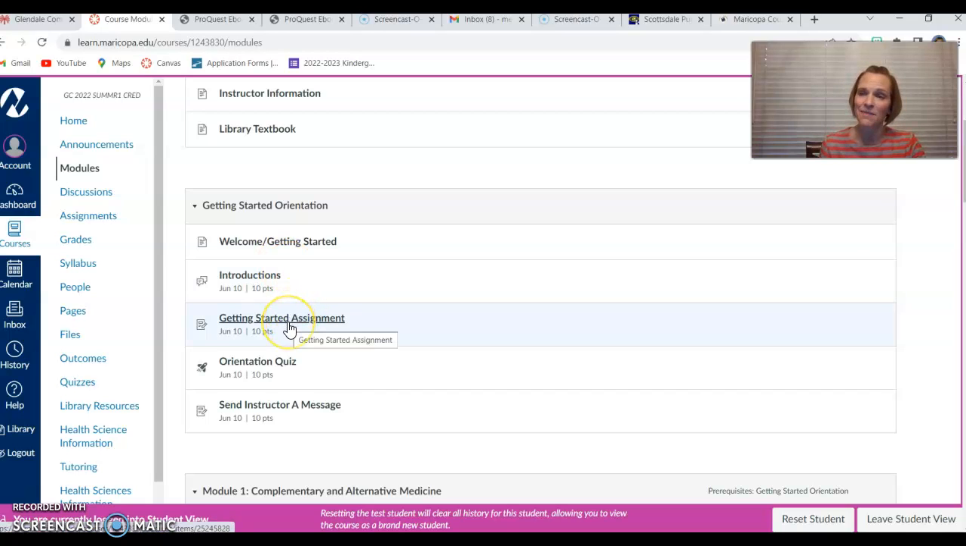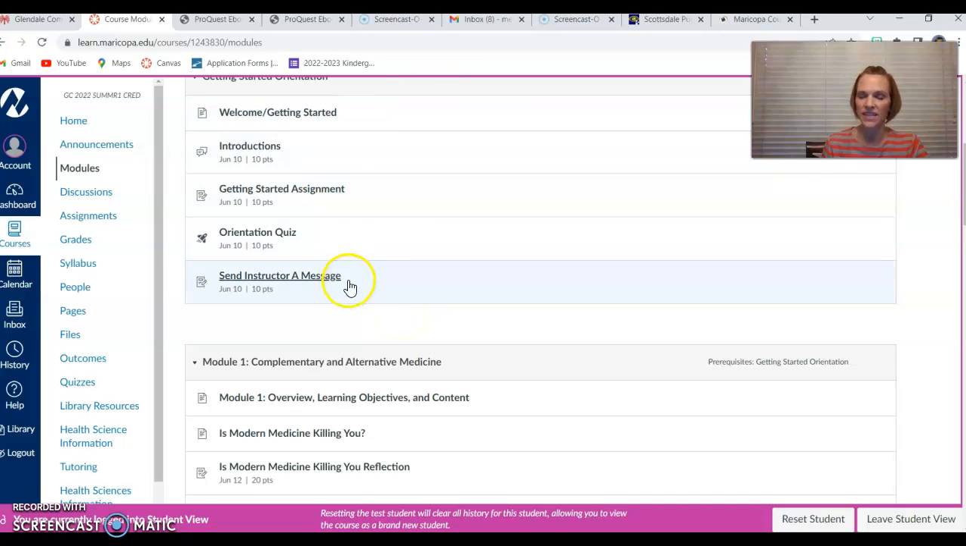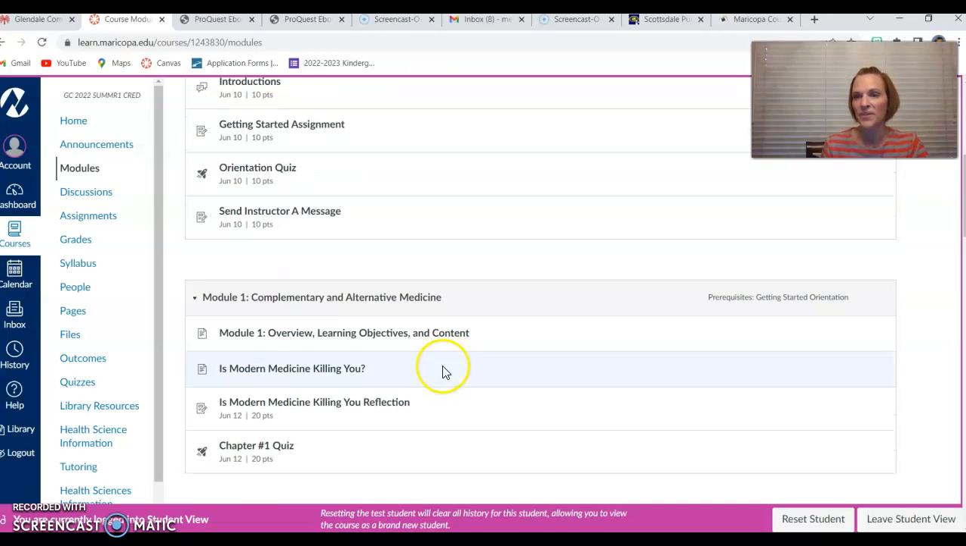You have a Getting Started assignment. Again, I just need to make sure that you're comfortable submitting an assignment through Canvas. The orientation quiz goes over the syllabus, so it goes over important information that was on the syllabus. So please make sure you read the syllabus before you take the orientation quiz. And then last, you will send me a message. So you will actually go over to the inbox and send the instructor a message. Once you complete all of that, Module 1 will open for you.